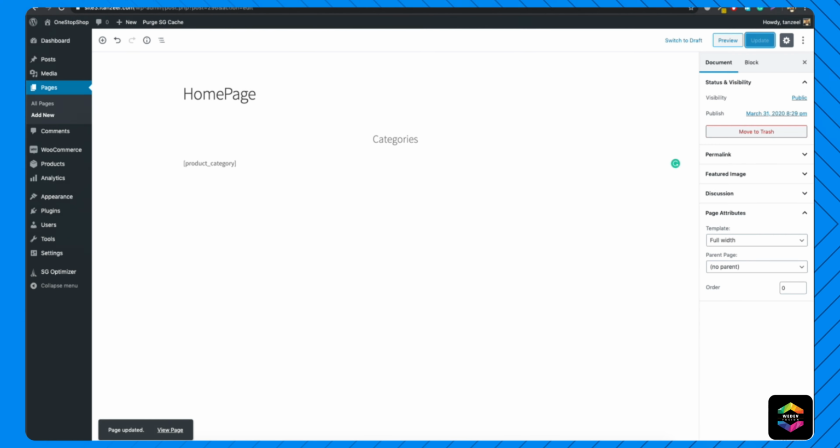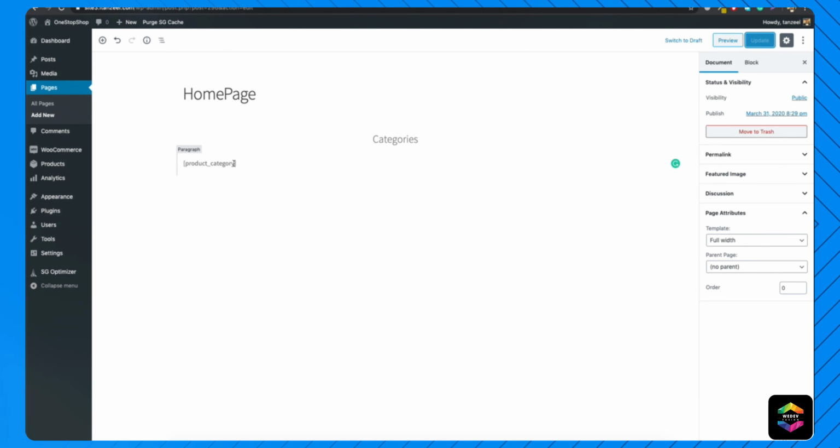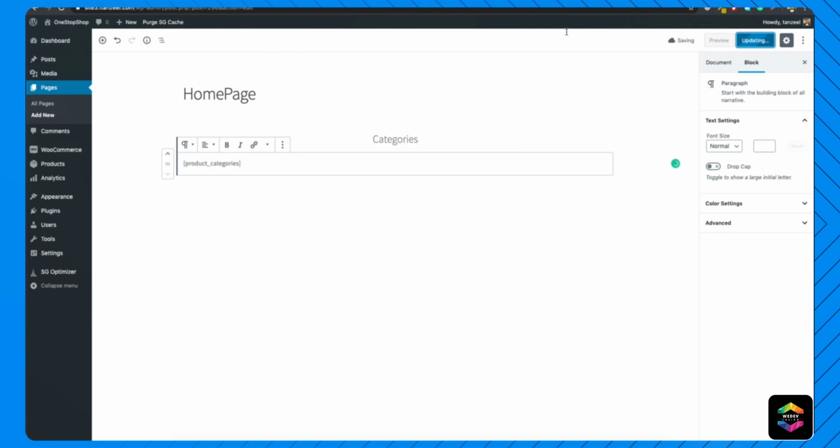So categories are right here. But here you can see that if you come up here, it says it will display a product in a specified product category. So what we did is that we missed it. We want to show all the product categories. We want to show a list of the product categories. So what you have to do for that is come up here again, and change this to product categories. And now you have to hit update.